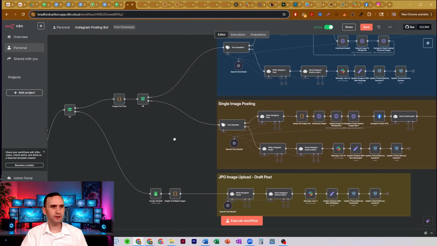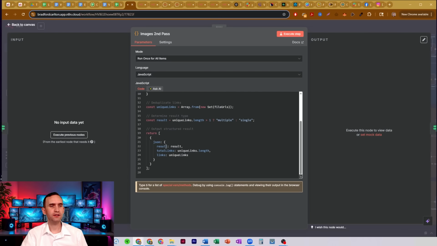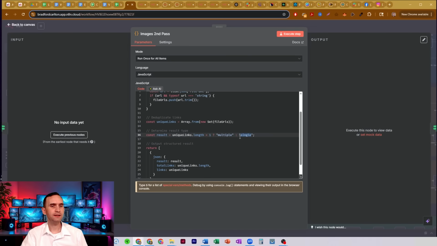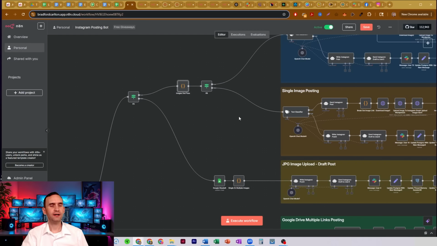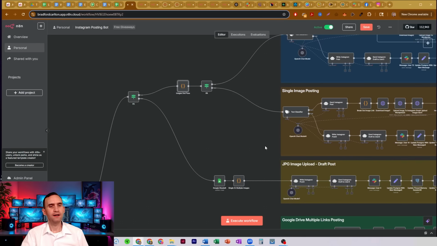If there's a single image, so after it's drafted, this one will become true. If there's a single image, this code node is going to come down here. It's going to be a result of single. Okay, it's the same code node that we saw down here for the Google Drive. It's going to see one image ID. If it's multiple, it'll go on the top branch, but we're only looking at single. It's going to give me the total number of links as well as the links themselves. In this case, it's going to be the image IDs, the Instagram image IDs that we are uploading. The timestamp here is going to be the message timestamp. That's our image ID.